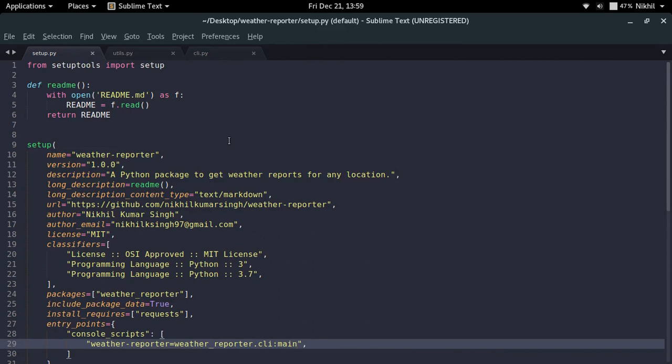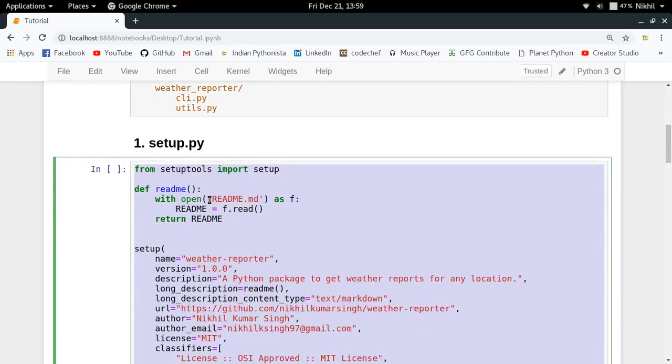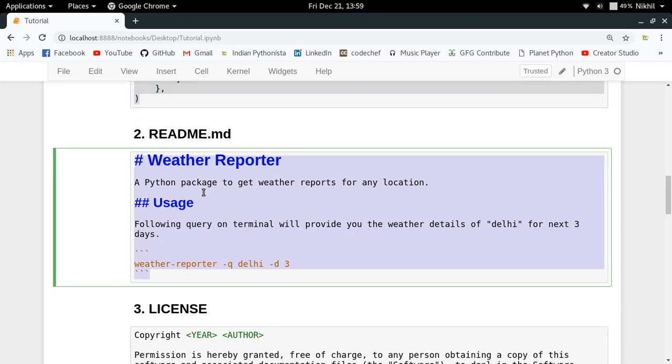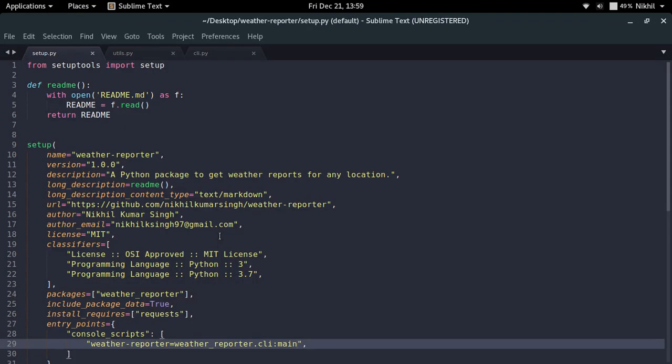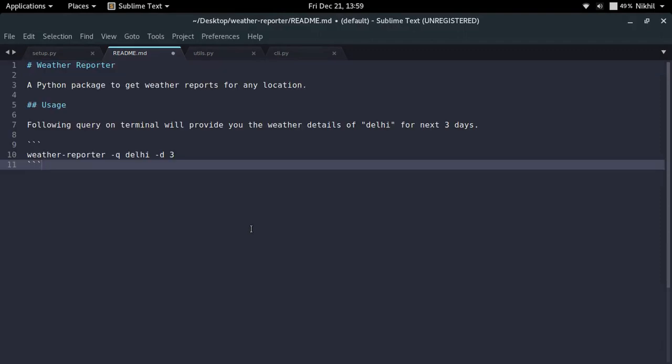Now we are going to move to the next part, which is the readme. So let me create a readme file. I have created a very simple markdown file which contains some information about my package. I'm just going to copy it and save it as a new file, readme.md. It's a markdown file, and it is at the same level as my setup.py.